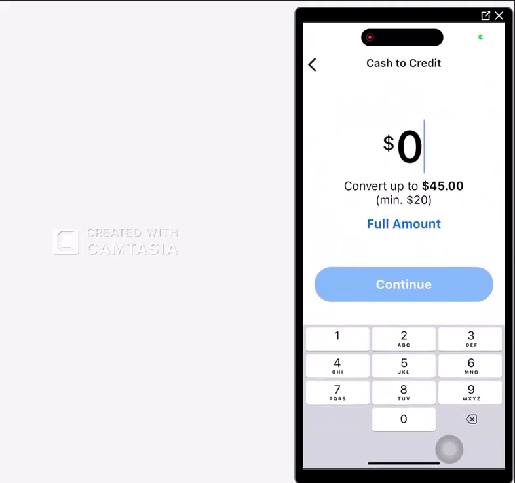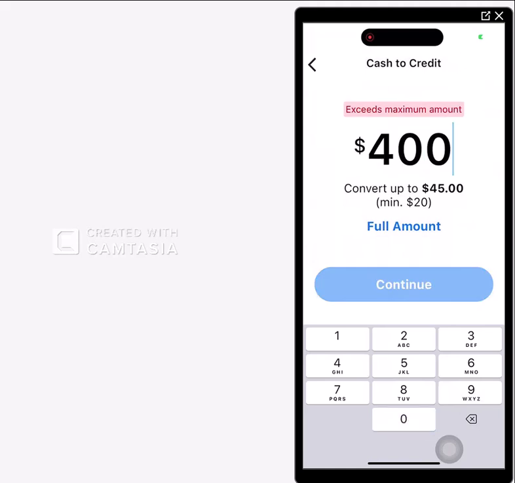Click Continue and enter in the amount of money that you would like to charge on your card. You can only charge between $20 and whatever the maximum recorded cash is. In this case, it's $45. You would simply enter the amount or a portion thereof and then click the Continue button. If you enter more than is available, you will see an error message.